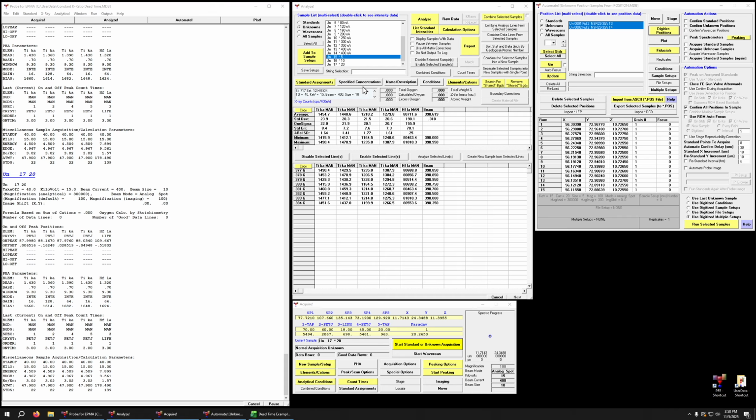I've already done that here, but I'll show you really quick a little trick I use to make the sample setup a little bit faster.